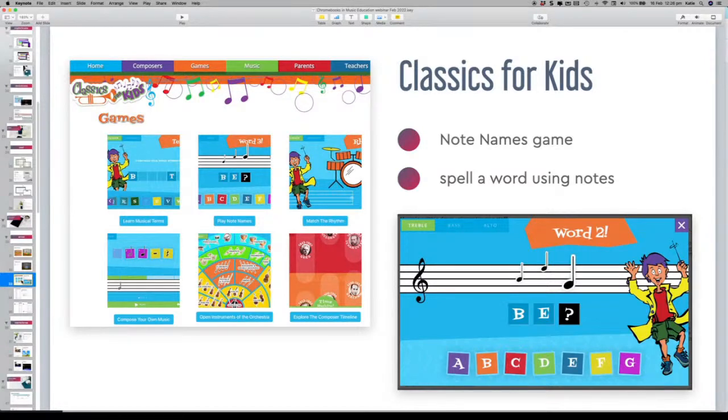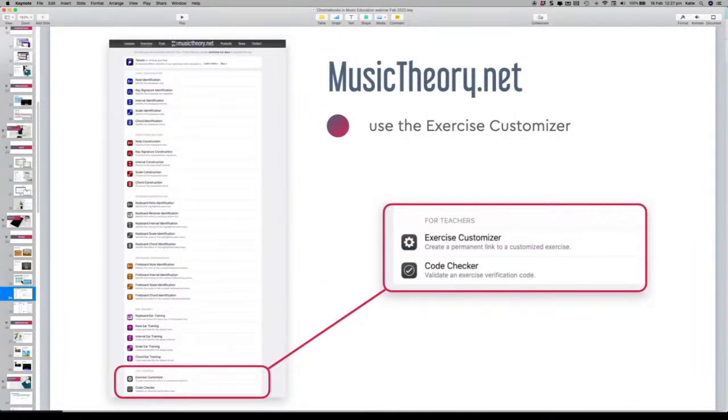Now, if you are working with older students and you want something a lot more comprehensive, I can highly recommend musictheory.net. This is also a place where you can set up exercises for your students. I've really highlighted the exercise customizer here because when you open up musictheory.net, you're going to see a really, really long menu of things that you can do. All of these things here are different types of exercises. And I know many of you have explored musictheory.net in the past with your students.